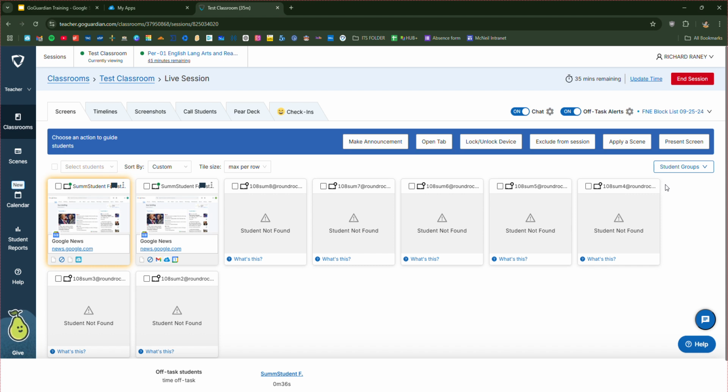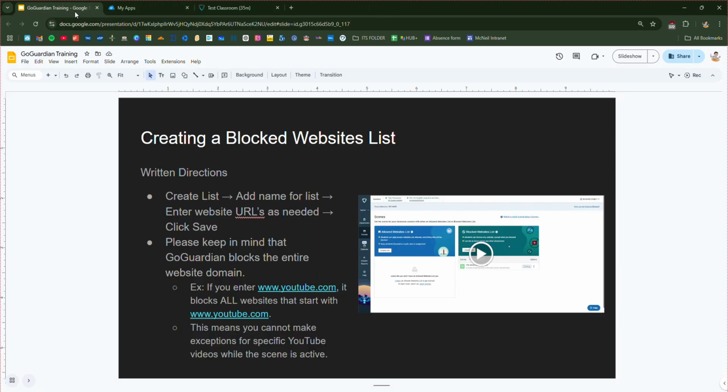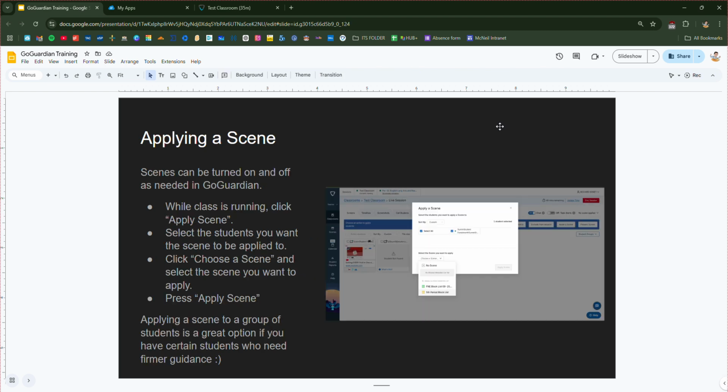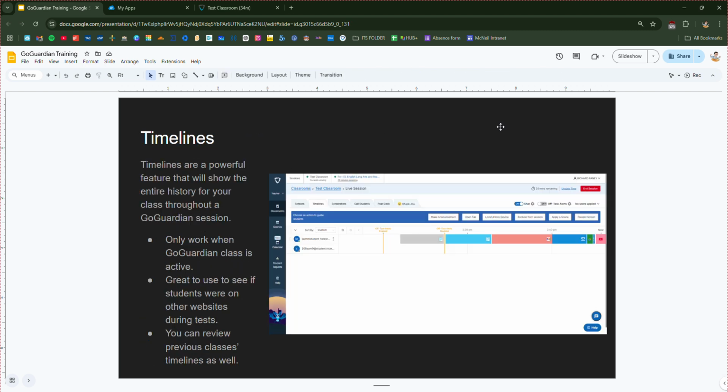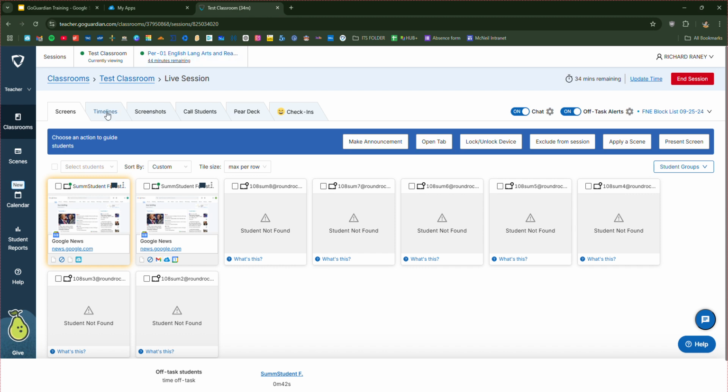You can change your scenes all throughout the class period and use different scenes for different classes. Once again, a very powerful and pretty simple tool to use. Now let's talk about a couple other features real quick. Timelines. Timelines are essentially a timeline of student activity.